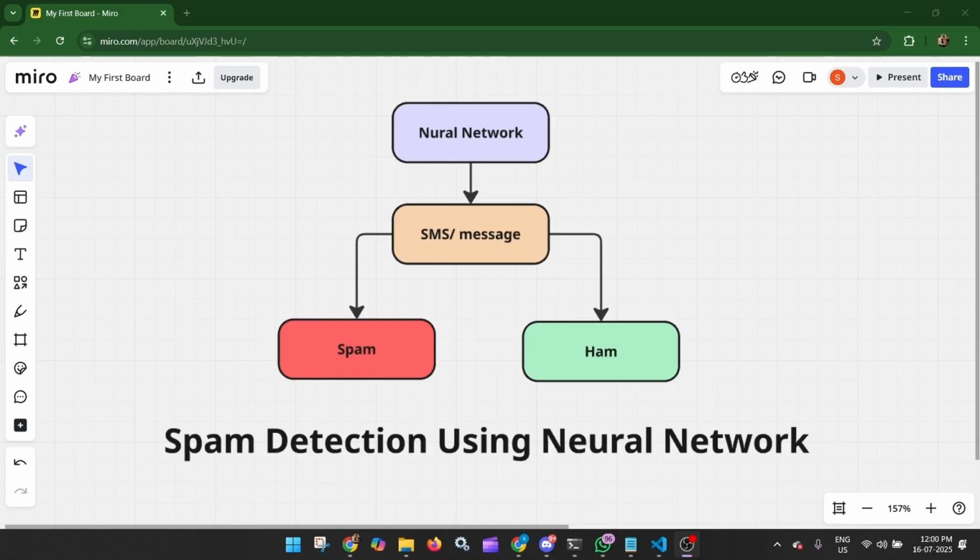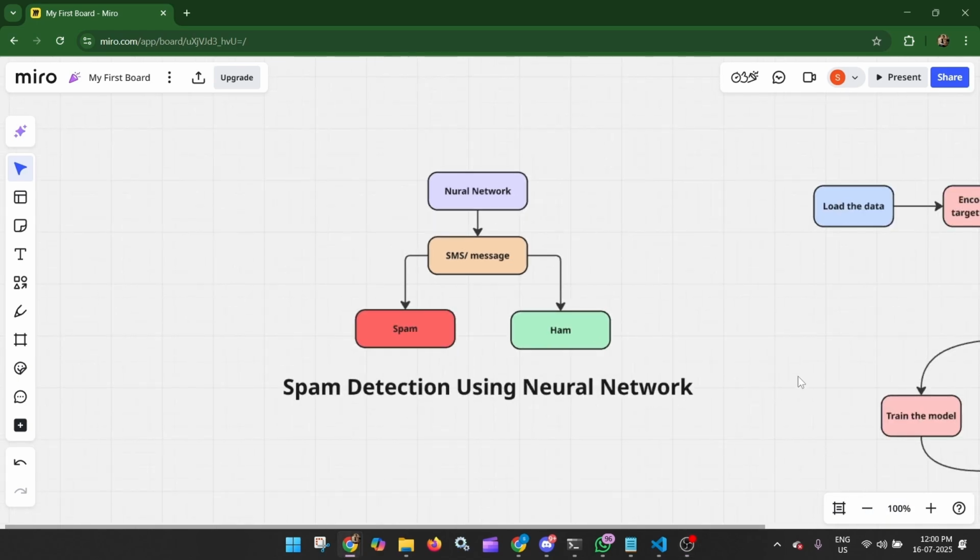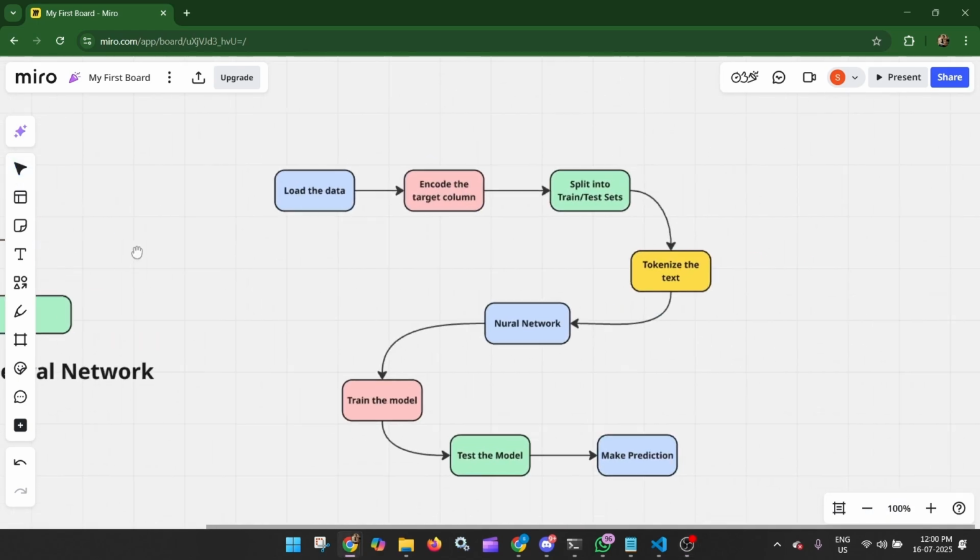So for this we can see that there is a diagram over here. It is actually a neural network project, so we will be classifying a simple SMS or a message into spam or ham, but we will be using a neural network, not machine learning. Okay, so first of all, I will show you the diagram, actually the flow chart over here.